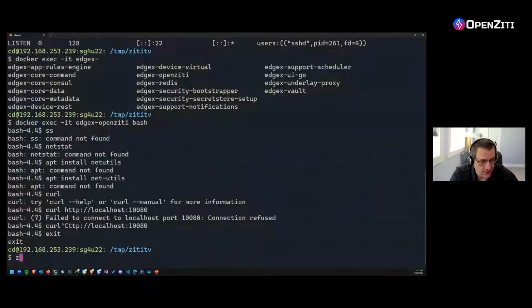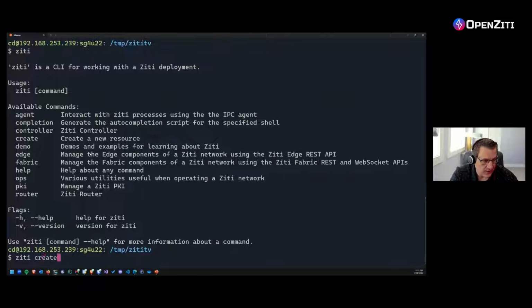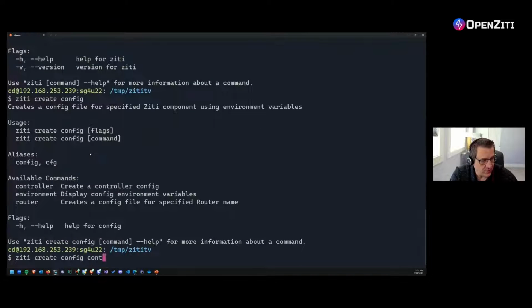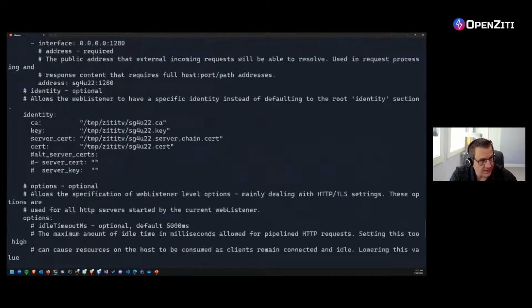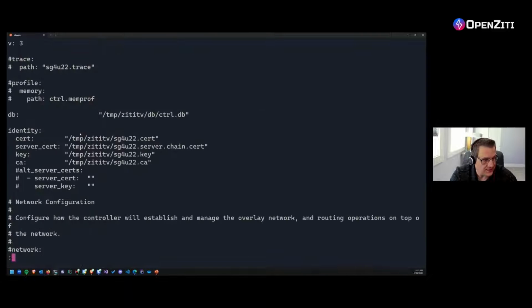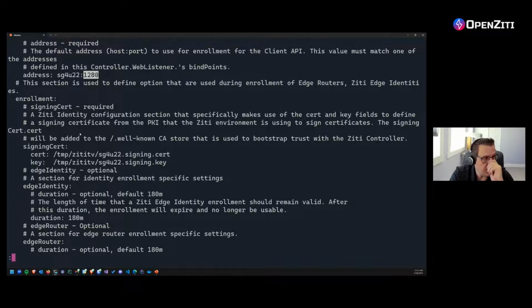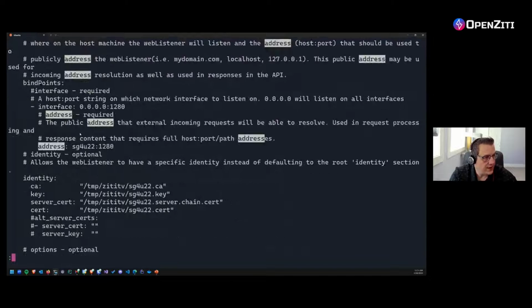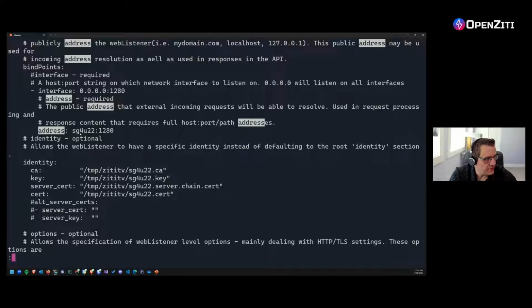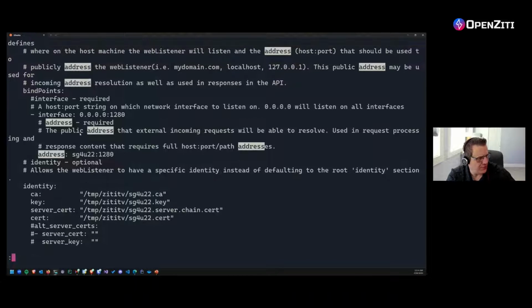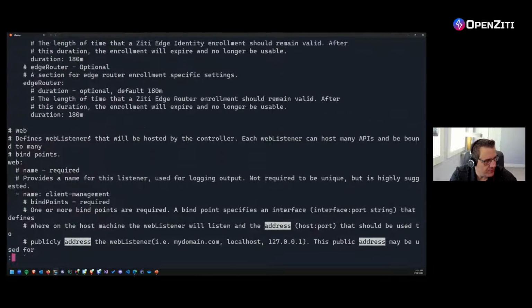Oh, I know how we can see that. We can run the ZD command. We can create a config for controller, and we can get a default config. Let's put this into less so it's easier to see, and we'll look for 10080 in here. No, 1280. Let's see, there's 1280. So it's used my default port. Where is the listening port? Address. 1280. 1280. Where is 1080? I don't see 1080 in here. Boy, I feel like I have missed a memo somewhere. Maybe I screwed it up.